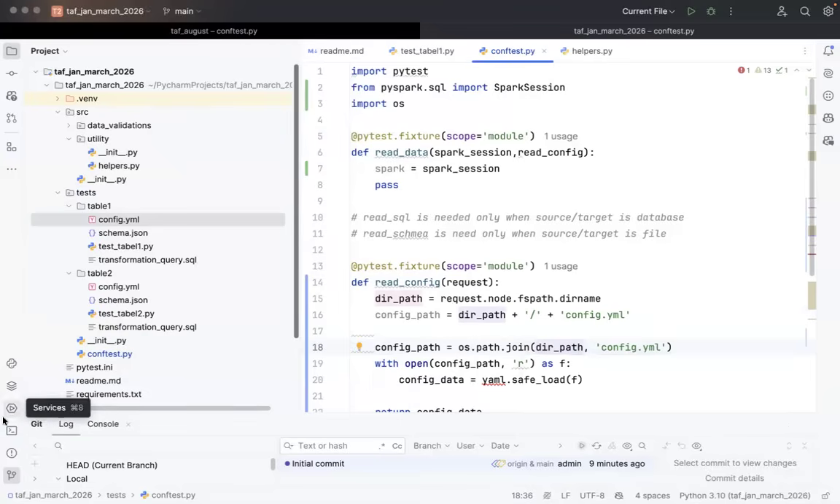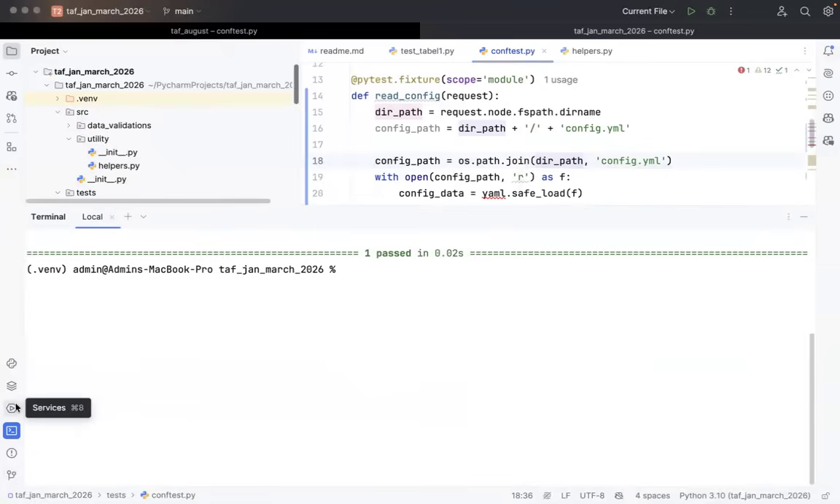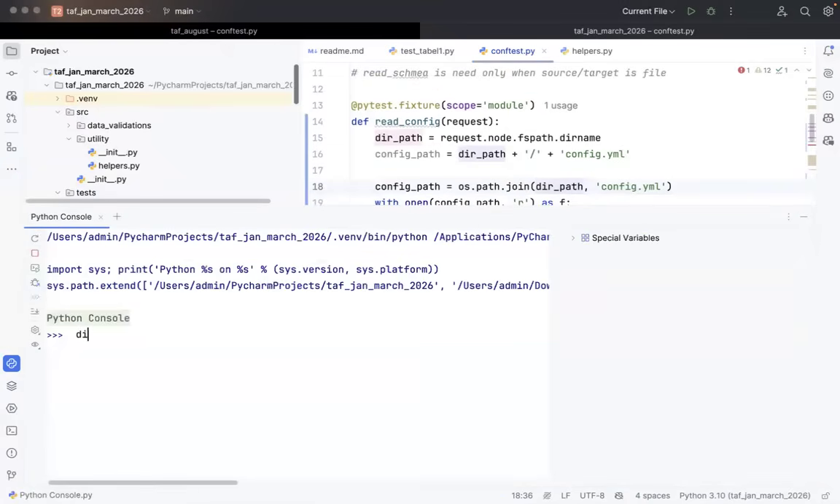If you want to see it theoretically, let me show you from the coding perspective here. I'll run from this. Assume you have a directory path like this. I'll create a variable directory path equal to, I'll take this directory path.